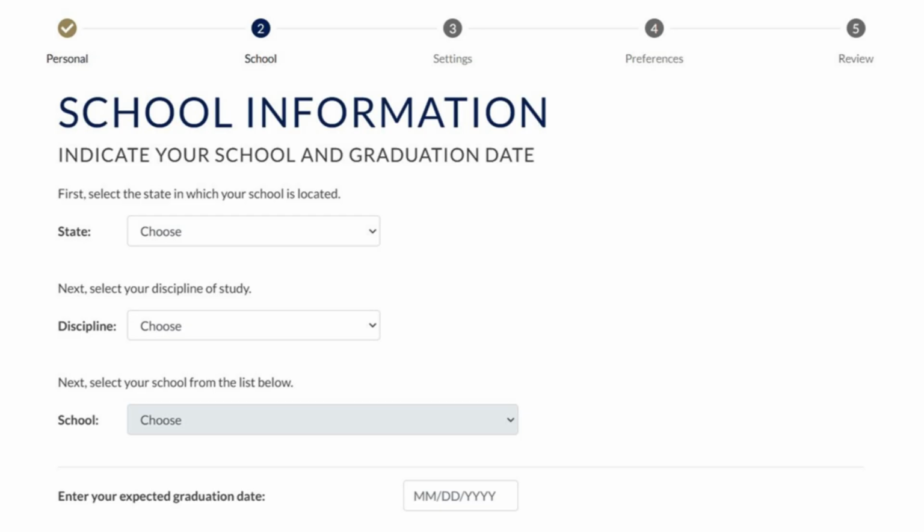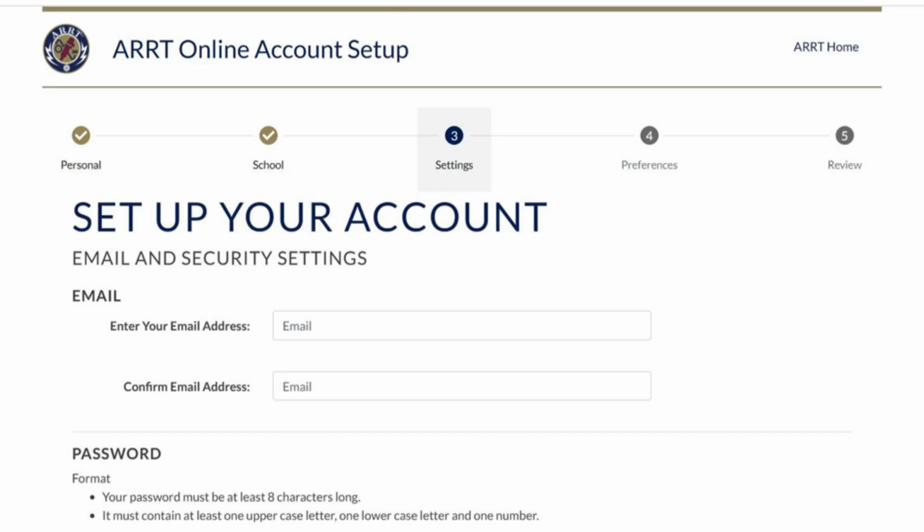Next, they'll need to enter their school information. That includes selecting their state, program discipline, school name, and their expected graduation date. After that, they'll create their login credentials by providing their email address, which also serves as their login ID, and creating a password.